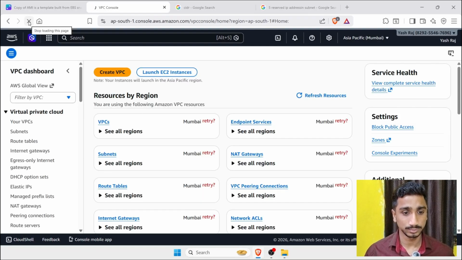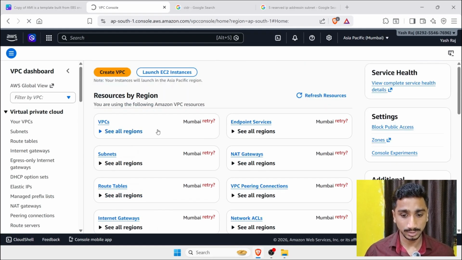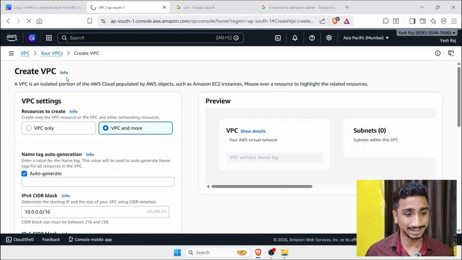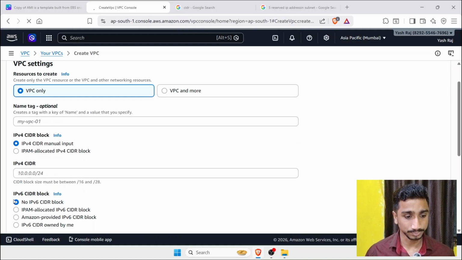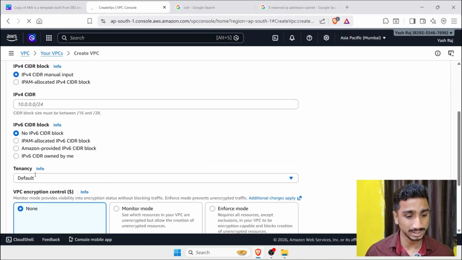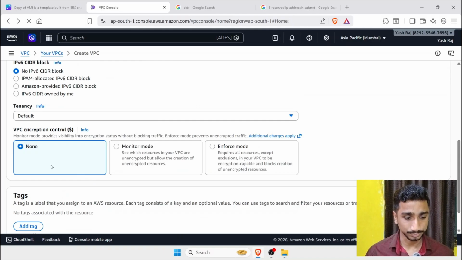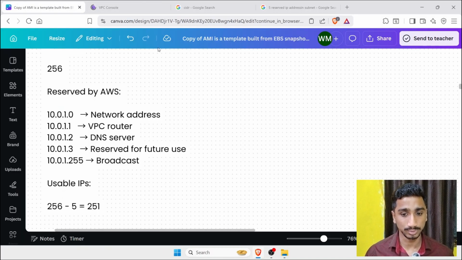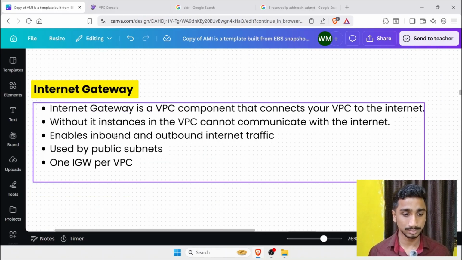Why it's slow, like here you can see the VPC, these are VPC, these are the endpoint NAT gateway, and here you can see, here you can launch your VPC by creating VPC only, VPC more. Here you can select your stuffs like CIDR range, IPv6 block, and many more things. And if you click here, create IP, here you have to put range, and you can also create your VPC.